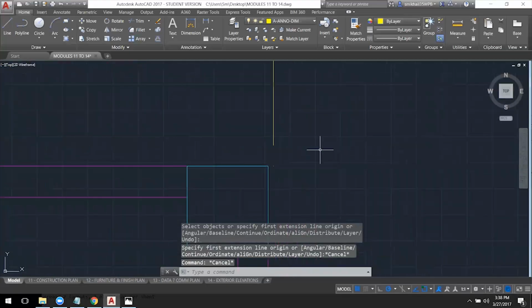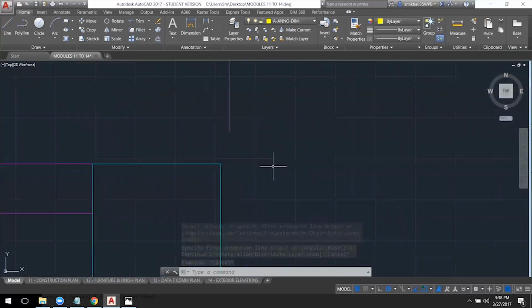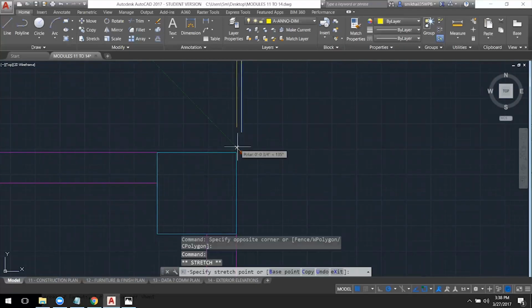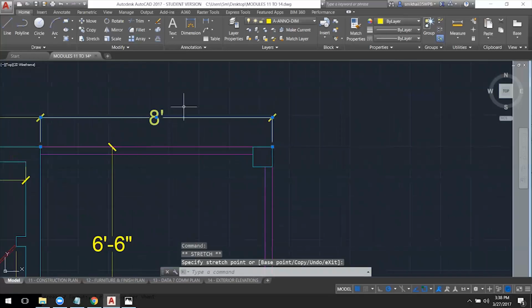Be careful where you snap onto. It's supposed to be 8 feet. It looks like I snap in a little bit far away. So you can always select the dimension and click on this point at the end right here and move it where it needs to be, and that should adjust your dimension.